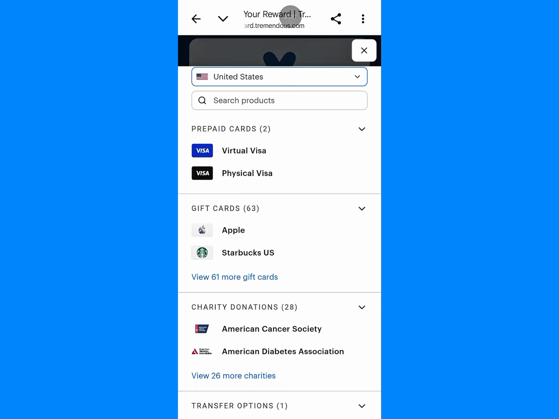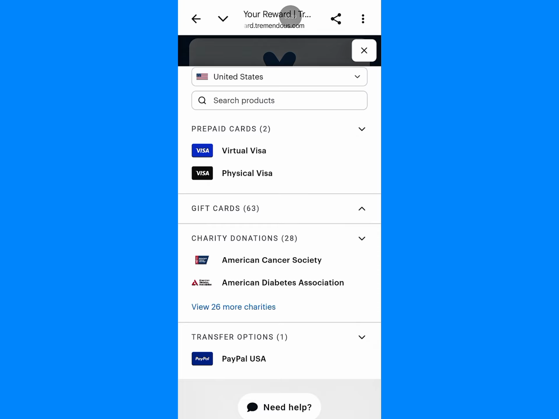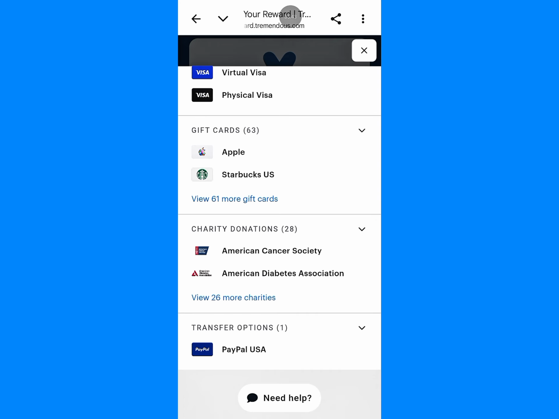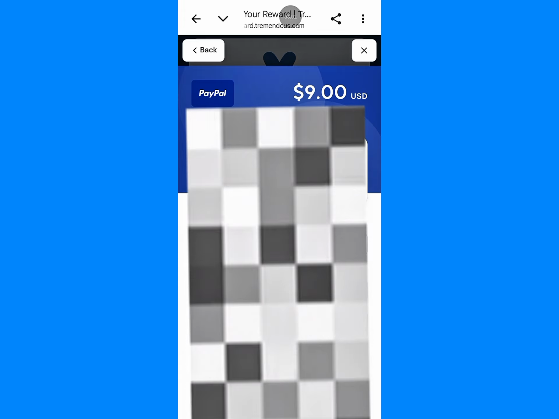They have Apple, Starbucks, and 61 more. Oh my God! You can see 63 more. Before it was less, so they have increased it to 63. They keep increasing it. Charity donation: American Cancer Society, Diabetes Society, 28 more. I'm interested in PayPal USA, so I just click on PayPal USA.